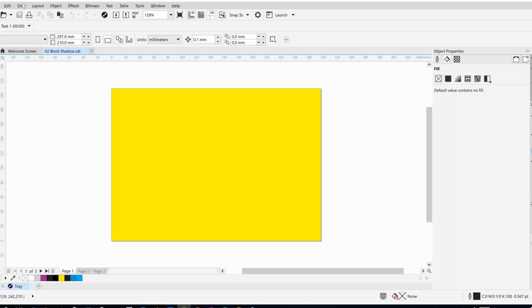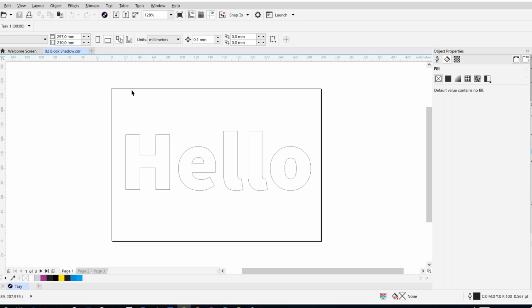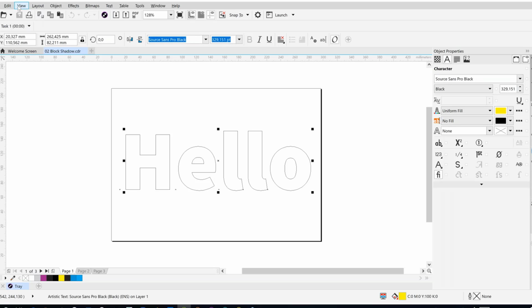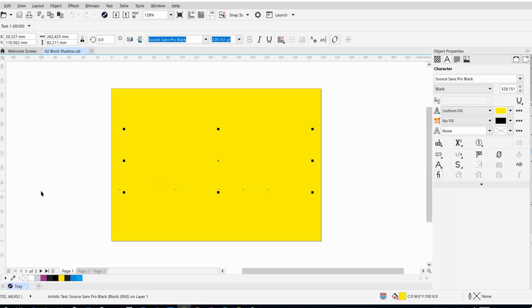I'm going to drop into wireframe mode for just a sec, so you can see what we've got here. I've got a yellow rectangle, and on top of which I have some yellow text which says hello. So it's a very friendly piece of design. Let's jump back to the enhanced view, and I wanted to express the drop shadow, which again is not a very new feature. So I'll take just 10 seconds of your time to illustrate this.